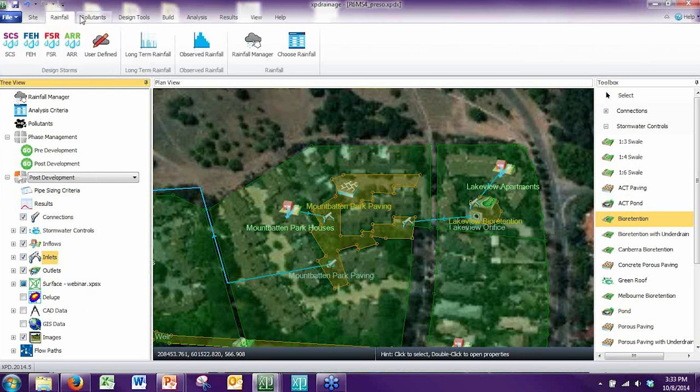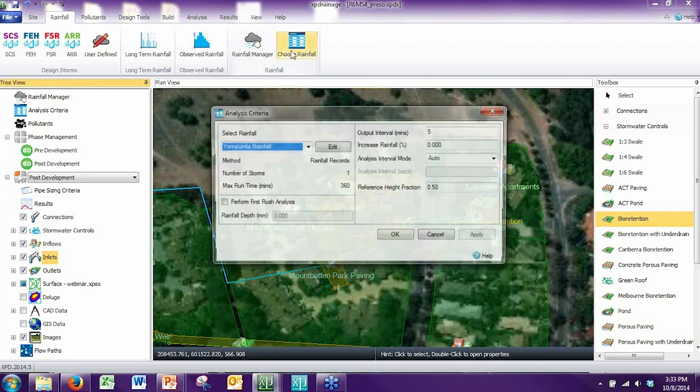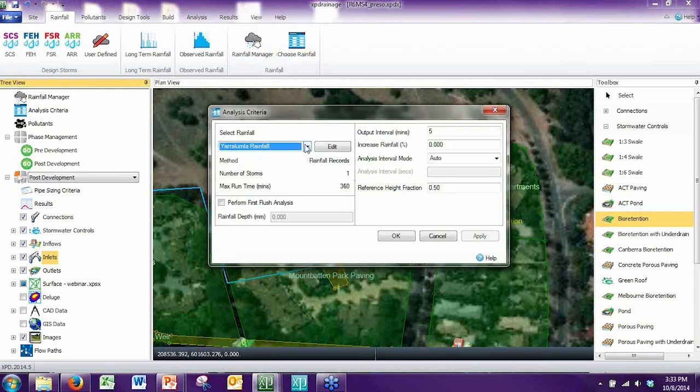So I'll progress just along this workflow at the top so you can get a feel for it: the ability to go in and create SCS rainfall. And I have that in an example, a long-term rainfall, or some observed event that the user wants to put in, and then we choose some rainfall that goes along with this simulation. So we would select some rainfall. We can also turn on the first flush analysis for that analysis.